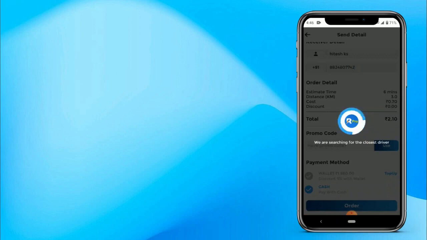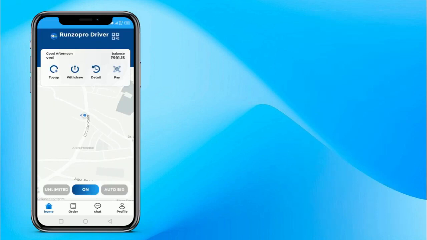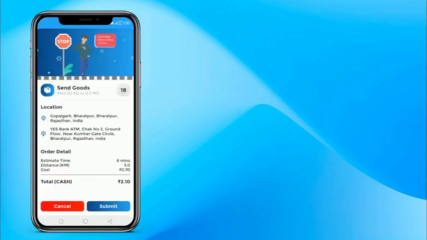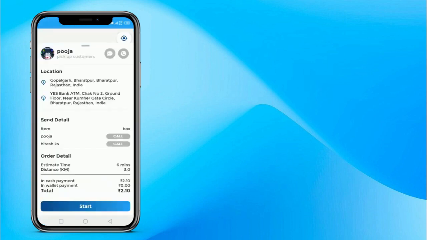Now this order will go to the nearby available courier boy, and he will accept the booking. He will receive a very loud sound notification like this to accept the booking. And yeah, our parcel has been successfully accepted by the courier boy. Now let's assume the courier boy has reached the customer location, and he will click on start. In this process, you can live track the customer location and the driver location also. The customer and the parcel delivery man can both have a chat also.